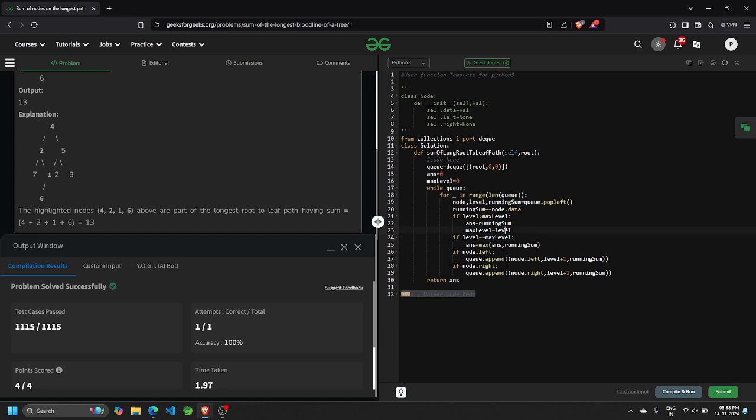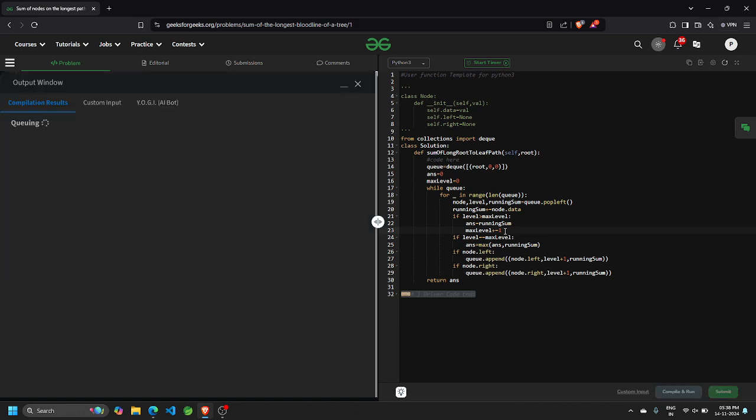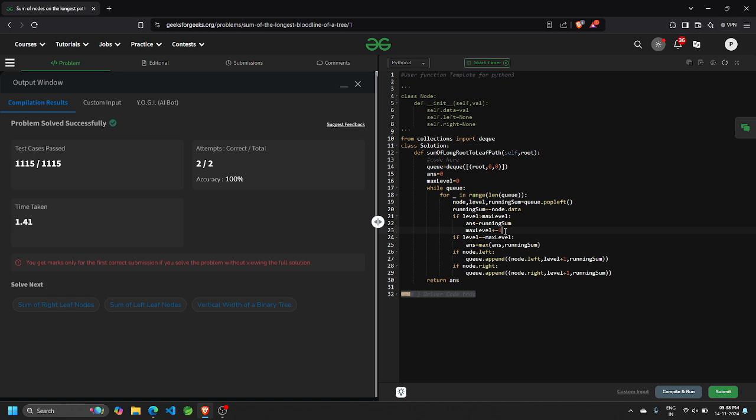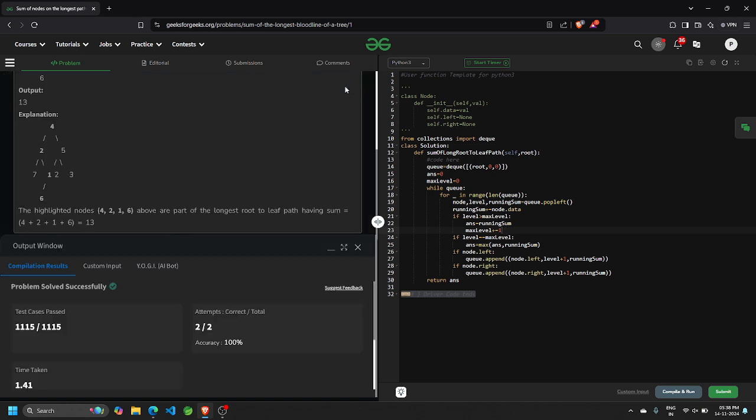But let us see, is it required to make it like this, or can I do maximum level is equal to one? Let us see if this works, because it should. Yeah, this will also work. If you think about it, whatever happens, your level always increases by one, and that is a guarantee. So it's not necessary to set the maximum level to level; you can just increment the maximum level seen by one.